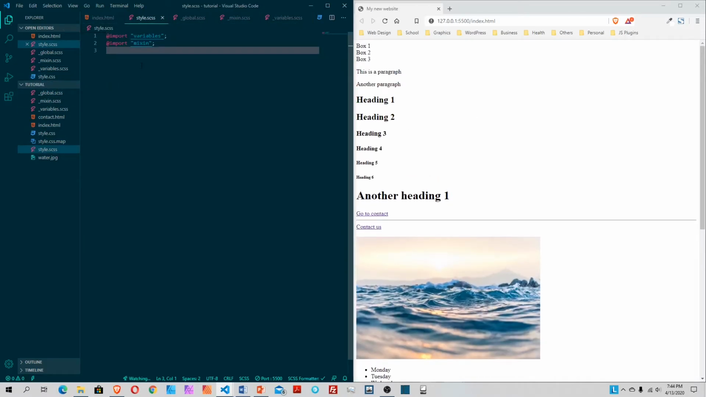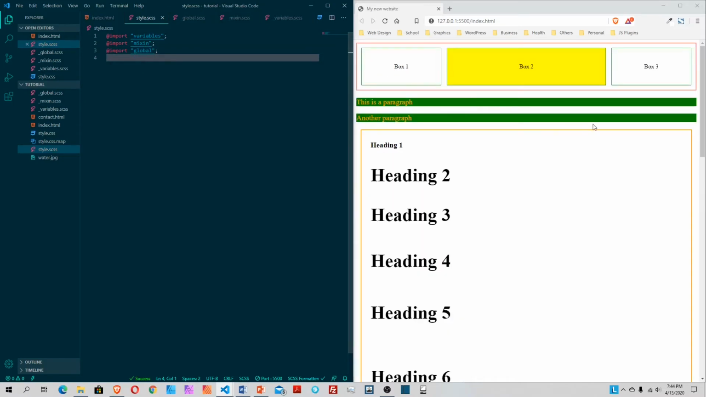So we need to import our global style here. Import global semicolon. We save. Then everything works. Let me close the mixin and the variable.